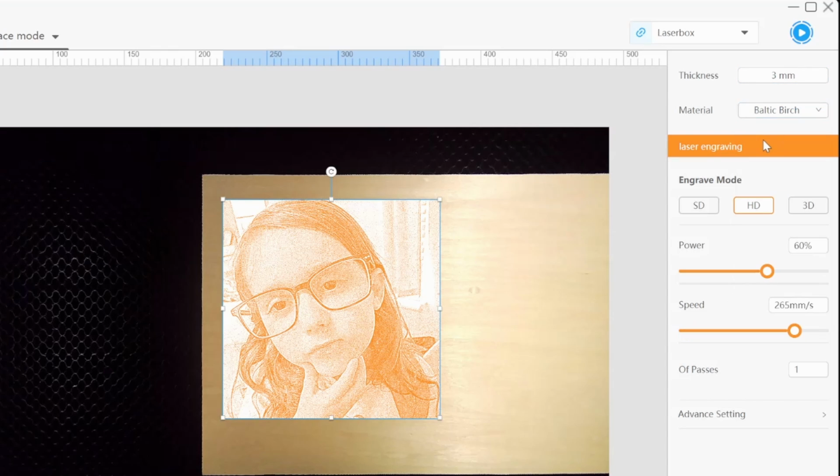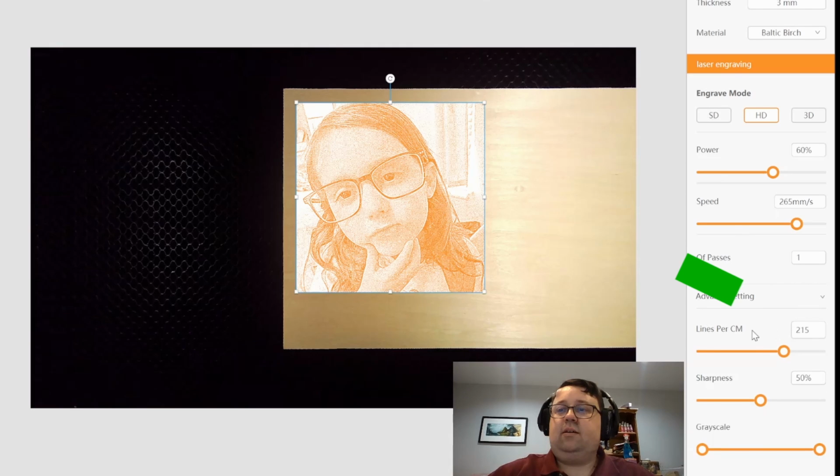SD is the fastest, HD is a bit slower, and then 3D is when you're using grayscale and actually taking away wood to create a raised appearance. So under the advanced settings, you can see the differences. So HD is 215, SD is 90. And this is the biggest shift in your time. You'll notice a quality change.